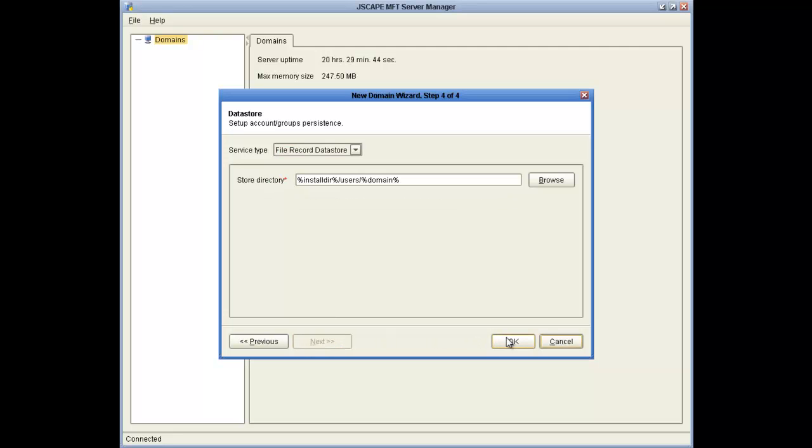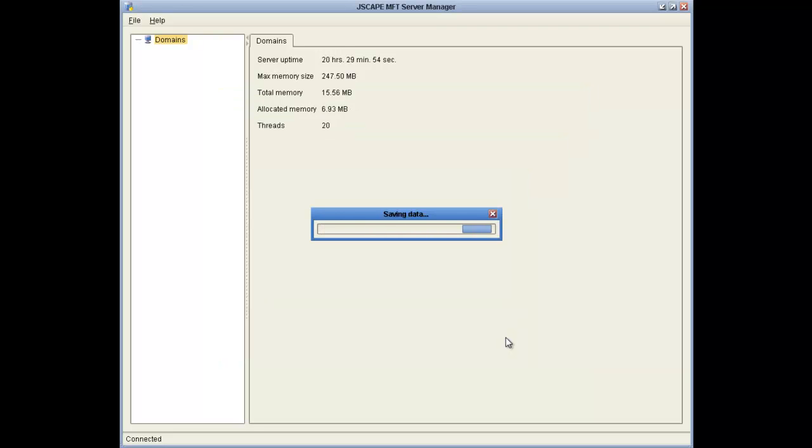All right, last step. The data store is where user and group account information is stored. There are 3 types of data stores: file record data store, file data store, and database data store. The first 2 use file system files to store the information, while the last uses 2 database tables. Once you click OK, your domain's been created.